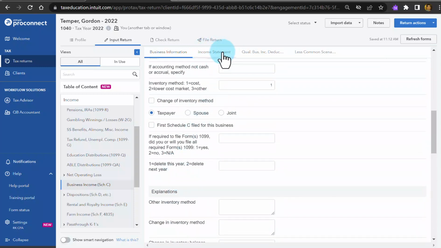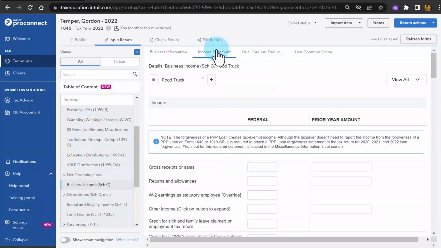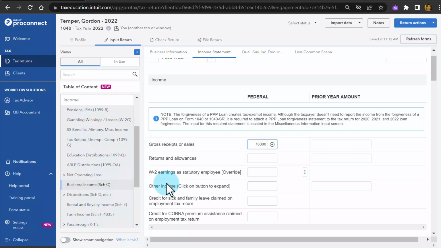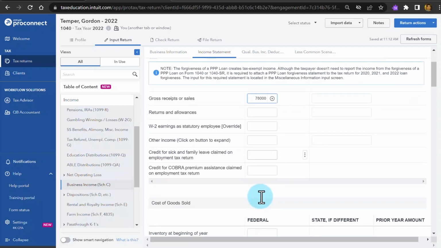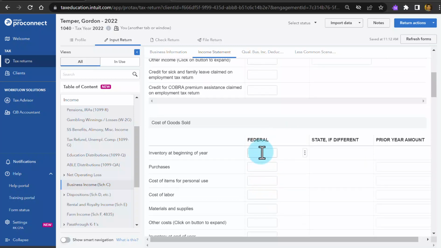to this income statement, the revenue and expense or deductions here, entered on this tab. So the big number, gross receipts, that's 78,000 of revenue. No returns and allowances. We're not going to put any W-2 income on this Schedule C. No other income on Schedule C. Okay, here's inventory. He starts off with 5,600 of food at the beginning of the year.